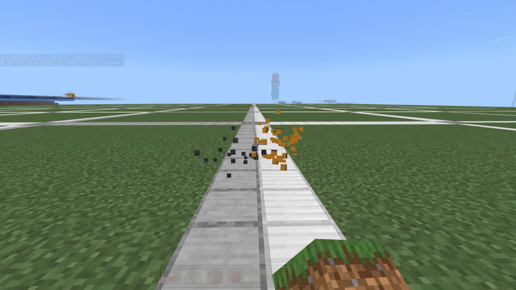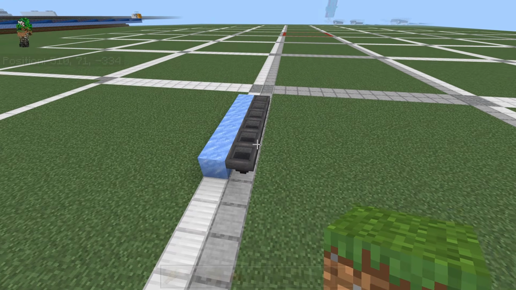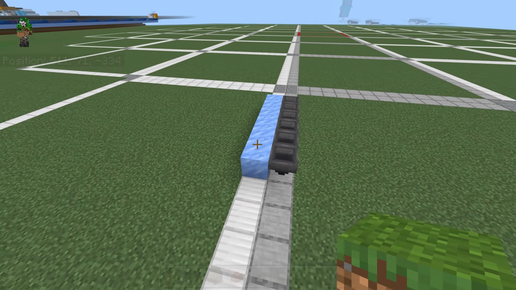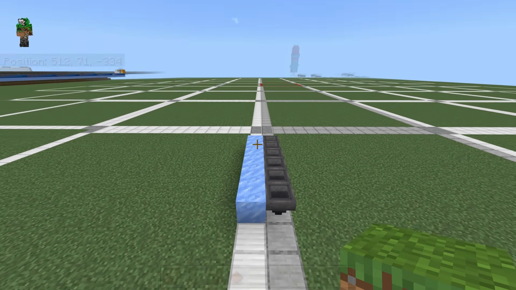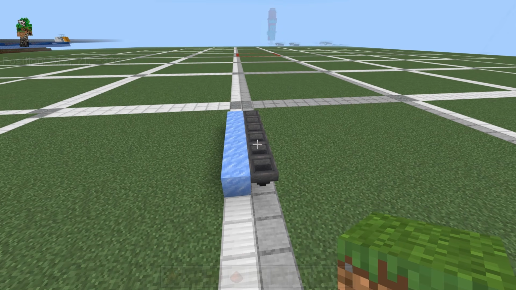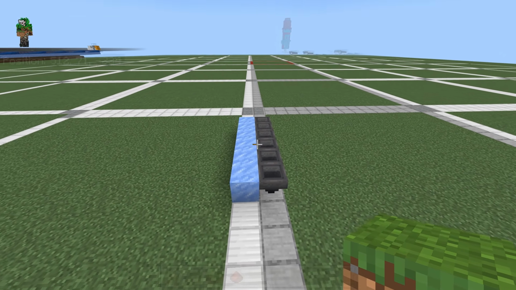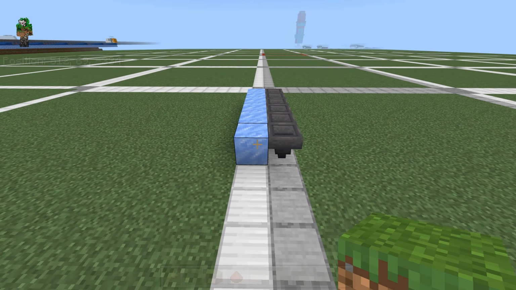that will generate lag. Now, a really important one when it comes to water streams is you do not want to have the water stream and the hoppers be separated by a chunk border. If the hoppers that are supposed to pull in items are in one chunk and the item stream is in a different chunk, the hoppers really struggle pulling items across chunk borders.